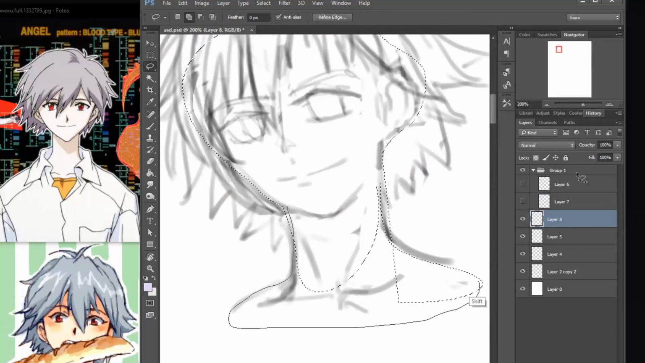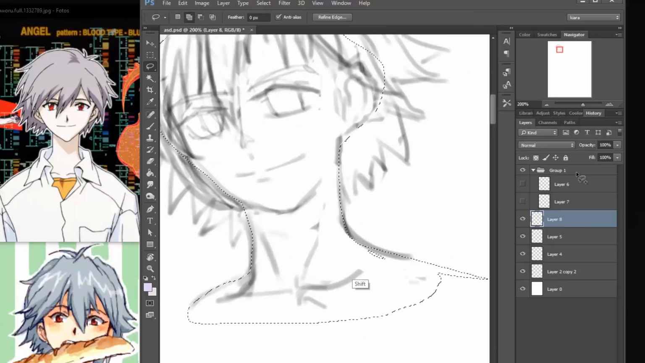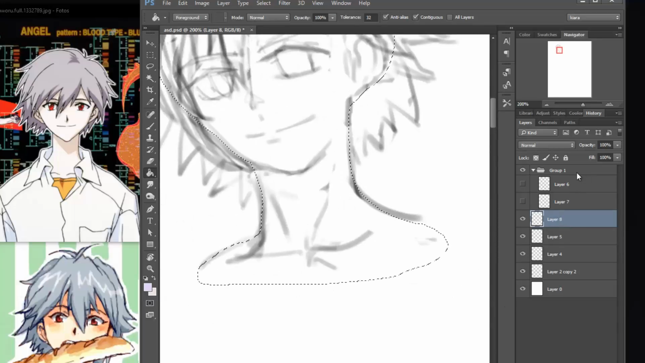Okay, then when you finish selecting the hair, then you can start selecting the skin, the body.